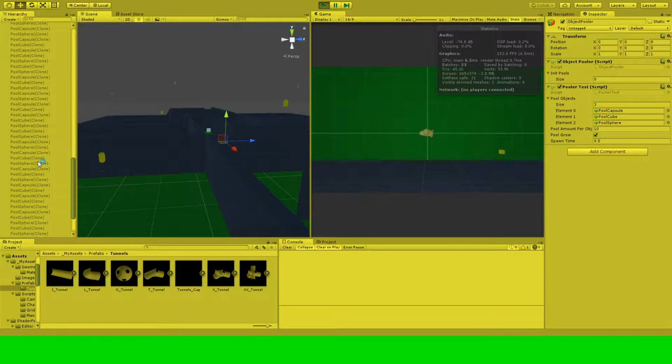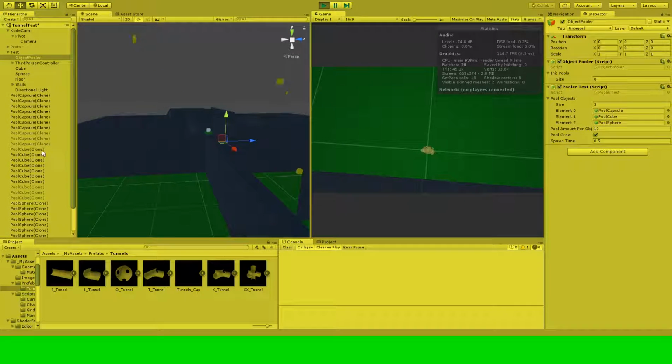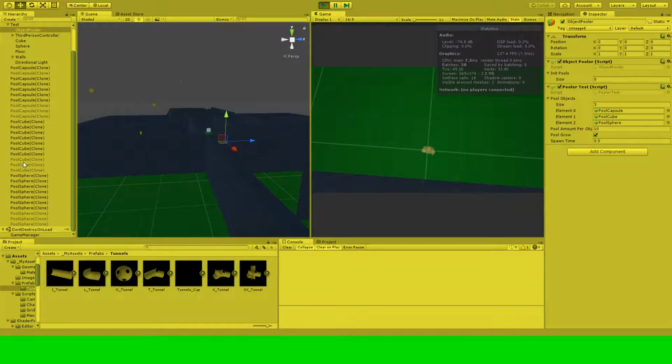So to get rid of all of these, like I said, we have the P key that'll shrink all of our pools. When I hit P, it'll shrink the pool back to whatever the previous pool amount was, right? So our pool amount was 10, it shrinks it back to 10. Nice.